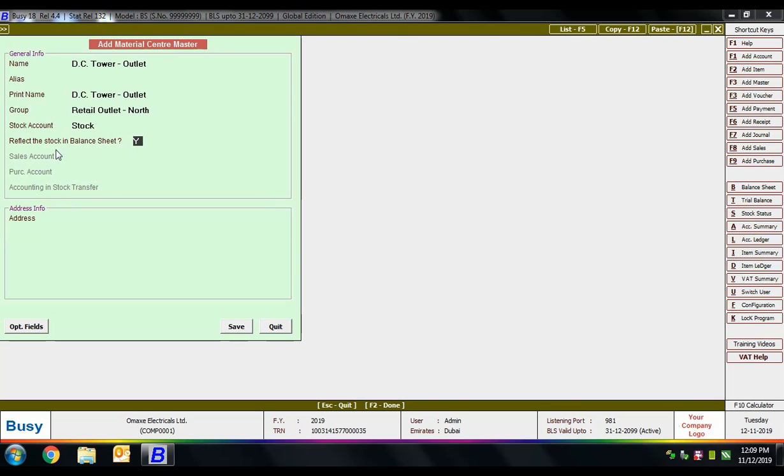If you specify no in this data field, then the stock of this particular material center will not be reflected in the balance sheet. This is needed in case of scrap or junk items, which means if you have a material center where you keep only the scrap or the junk items, then obviously you would not want that stock to be reflected in the balance sheet. So you can specify no in this data field. However, we are specifying yes here.